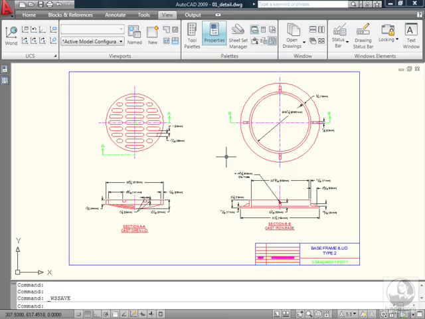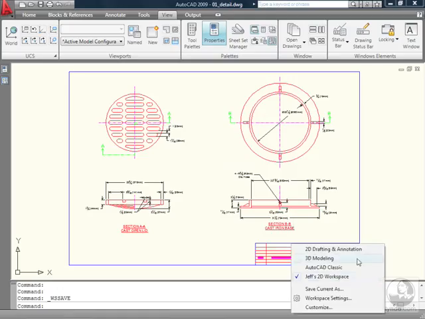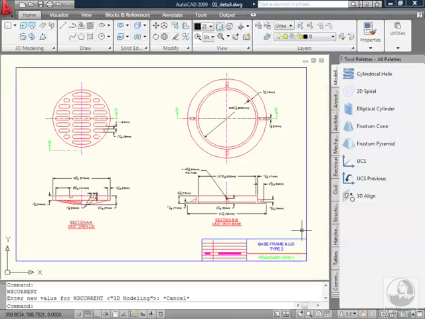Now, AutoCAD gives us some default workspaces. Let's load the 3D modeling workspace. To do that, I'm going to come down and click the gear, and in the menu, up at the top half, I can see all of the available workspaces. I'm going to select 3D modeling. As you can see, this workspace is set up for three-dimensional drafting.